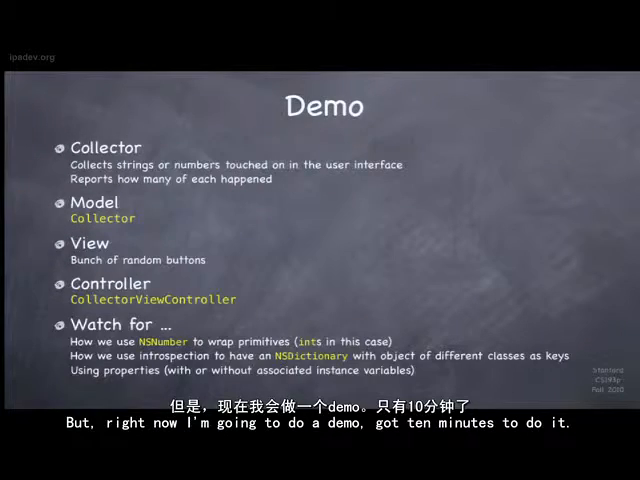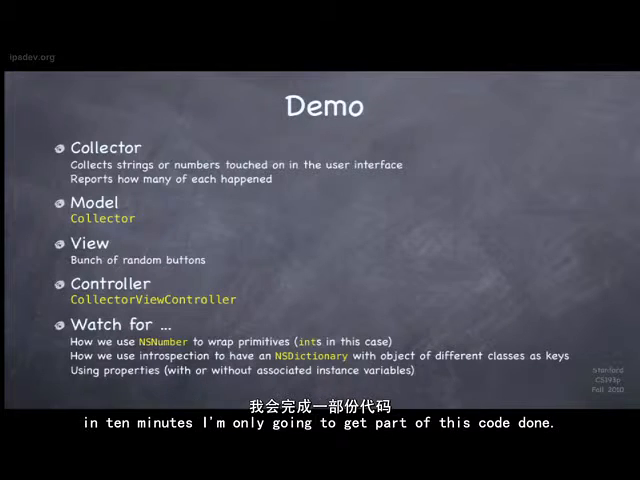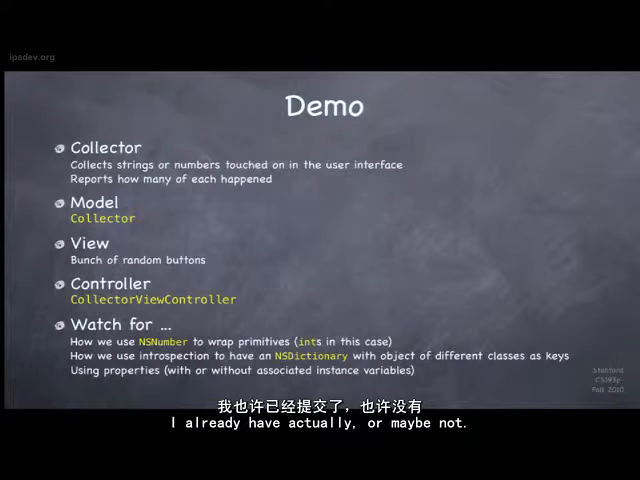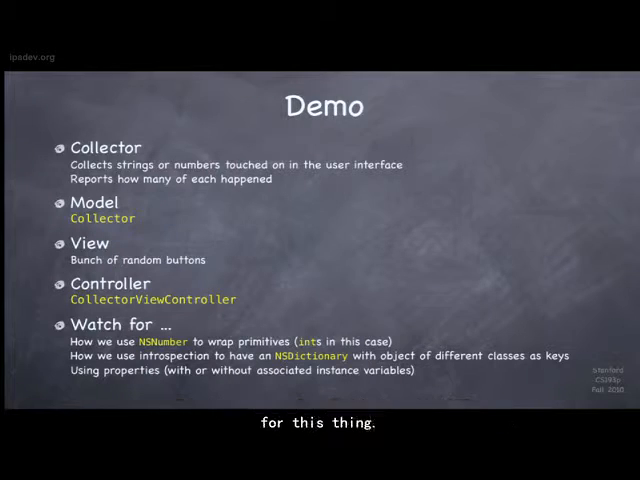But right now I'm going to do a demo. Got 10 minutes to do it. It's going to be tight, but we'll see. The demo is called Collector. I'm going to post full code, even though in 10 minutes I'm only going to get part of this code done. I'll post the full code. I already have, actually, or maybe not. But right after the lecture, I'll post the full code for this thing.